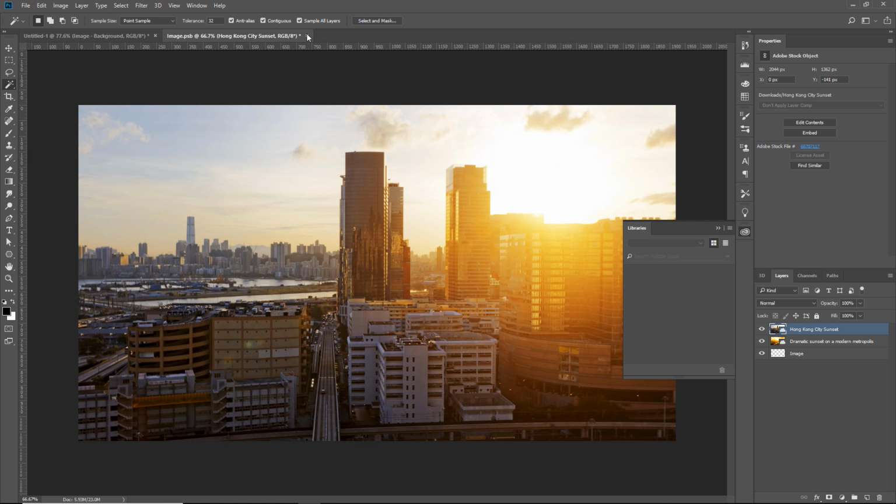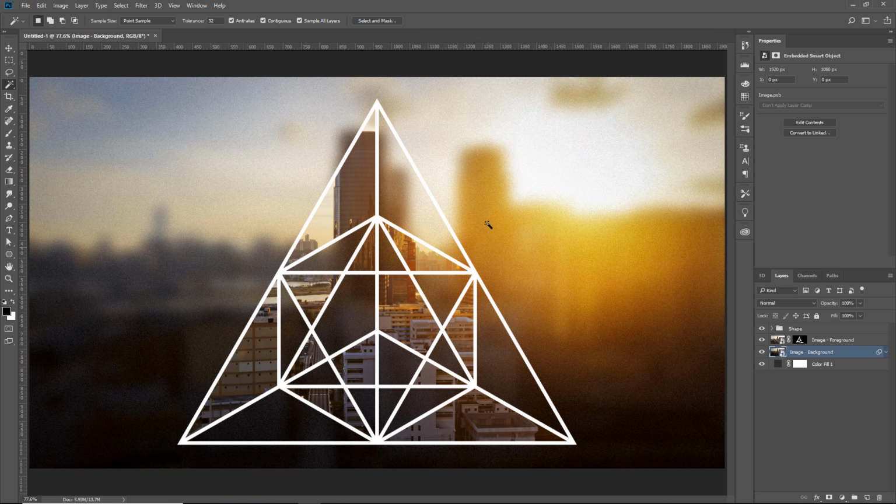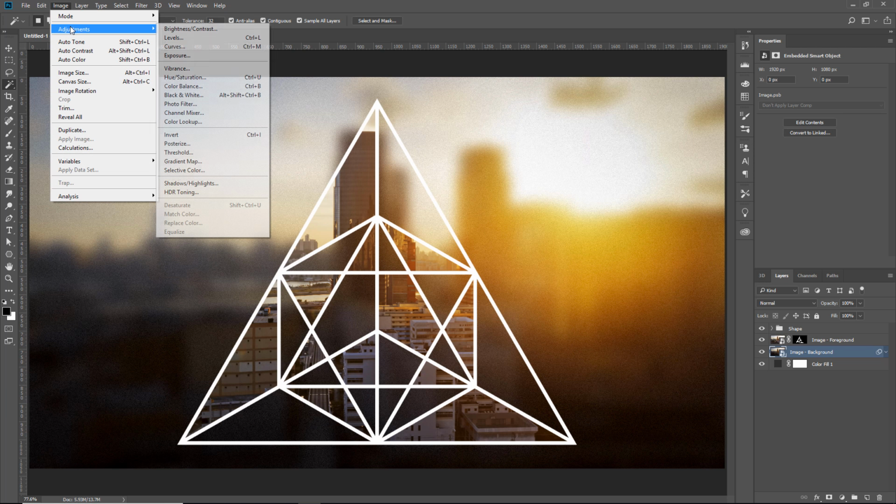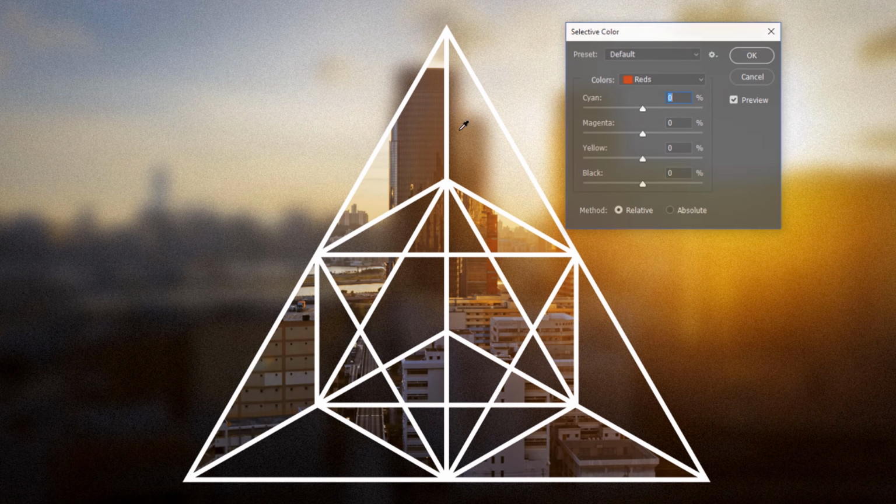Then I can close this document. And notice how the template was updated because we're using smart objects. So now that you have the template set up, you can start adjusting it. So maybe you can go into Image Adjustments and use Selective Color.